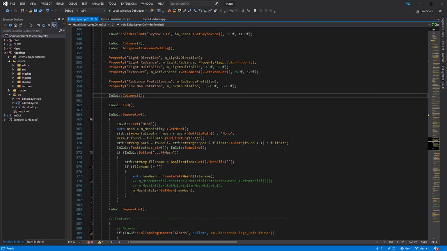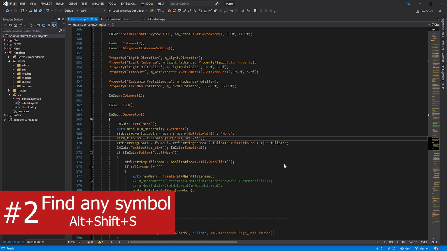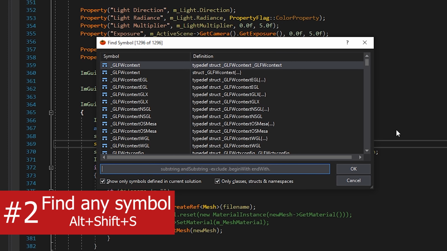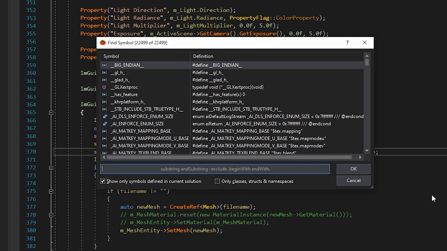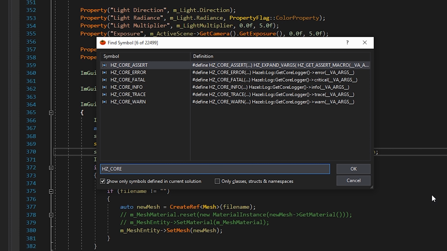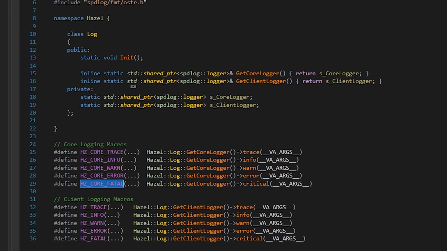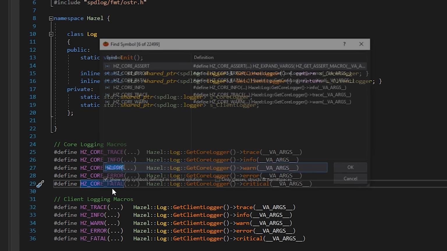Similar to this, we have something called Find Symbol. Now to use Find Symbol, we can press Alt-Shift-S and you can see it opens this dialog here where we can start typing in the name of any symbol. Now this can be a macro, a static variable, a class or a struct, any symbol whatsoever. So for example, I have a bunch of logging macros which begin with hz-core. If I type in hz-core, you can see all of these logging macros are now here and I can click on any one I want and I'm taken to the definition here where I can see what all of them are. This is really useful.